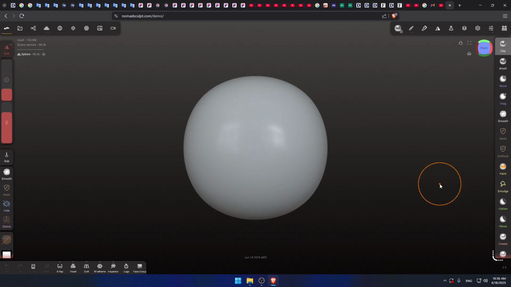In this video today we are going to check out how to import a background image into Nomad Sculpt. I'm using the default web version of Nomad Sculpt, and I guess everything like this will be in the desktop final version too.